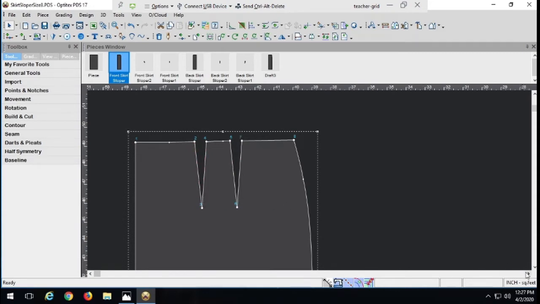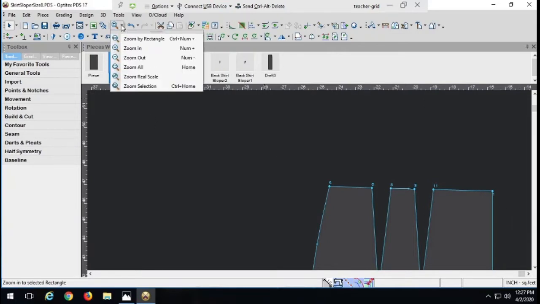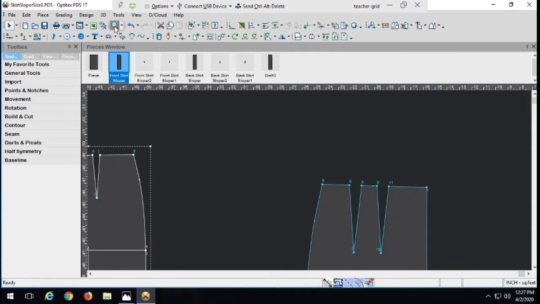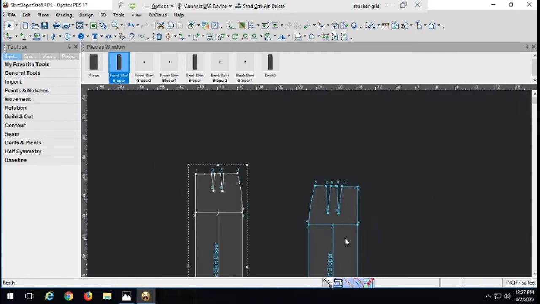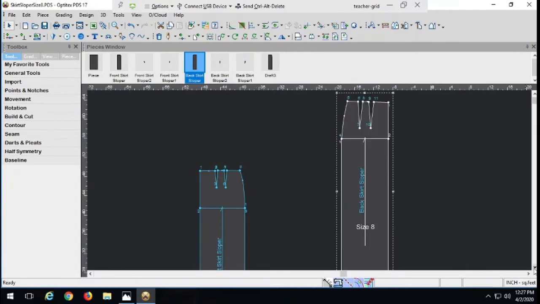Just held shift to do multiple selection there, just to make it a little quicker. And we're gonna go back. I'm gonna do the back first, and it'll kind of make sense because I want to make sure that the fullness in the front is the same as the back.